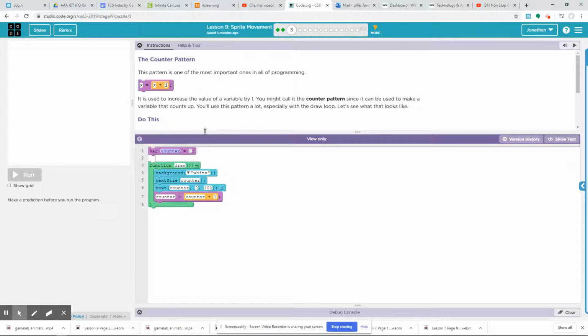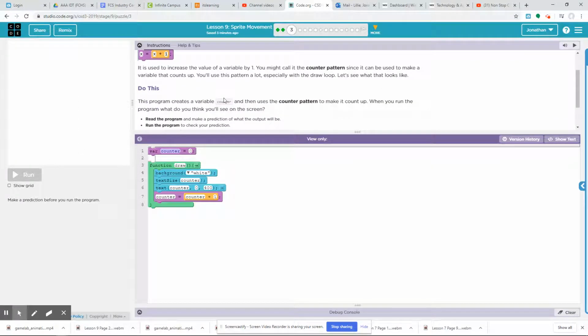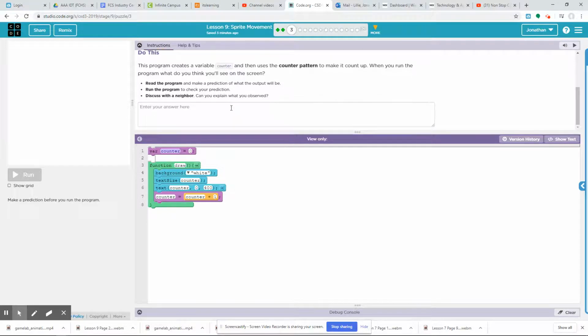That's essentially what's happening. And you'll see it looks like they're using the text function, and they're taking what's stored in counter, which is 0 to start, and then we'll see this number appear on the screen, and it'll start counting up really fast the moment we hit run. Here's what they want us to do. This program creates a variable called counter, and then it uses the counter pattern to make it count up. When you run the program, what do you think you will see on the screen?